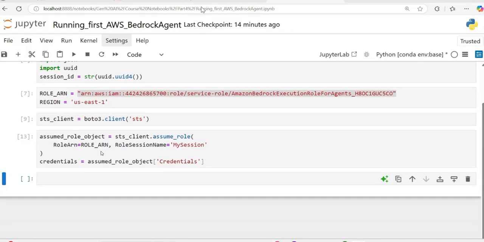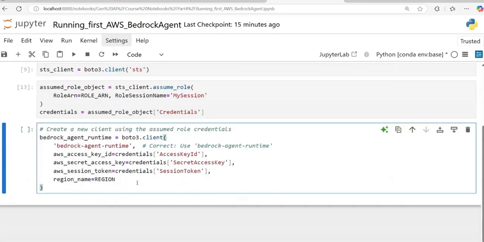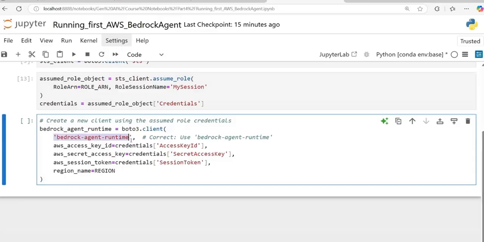Fine. So now what we can do is create a new Bedrock agent runtime client. So previously we were using Bedrock in the previous exercise. Now we will use Bedrock agent runtime if you see. Okay. So Bedrock agent runtime is used for working with Bedrock agent. So I'm saying create a new client using the assumed role credentials. This is correct. Use Bedrock agent runtime because you should not by mistake use Bedrock agent which we used previously. You should use Bedrock agent runtime. Okay. And region is region name.